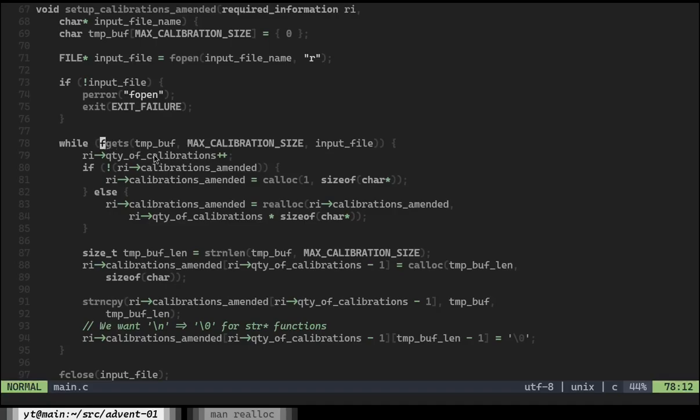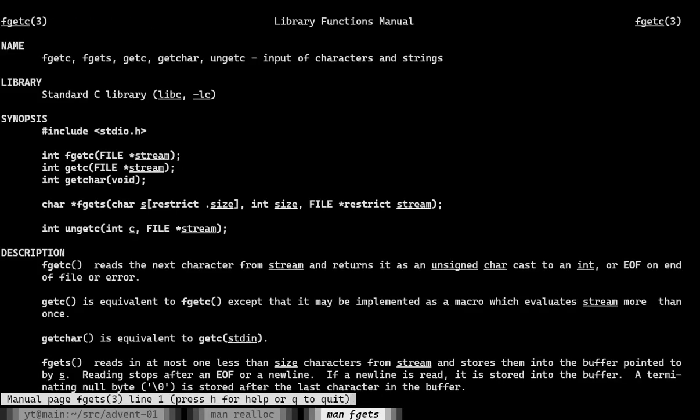Then we get into the fgets loop here. Fgets should be fread, to be honest, but just because I feel like it, there's no real other reason, I think. Let's see. Is there a reason to use it?